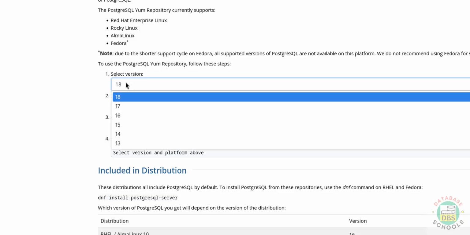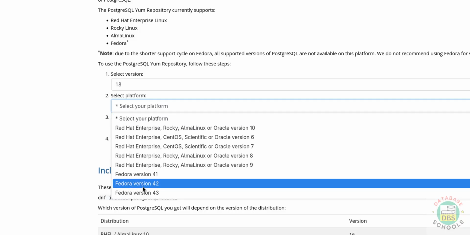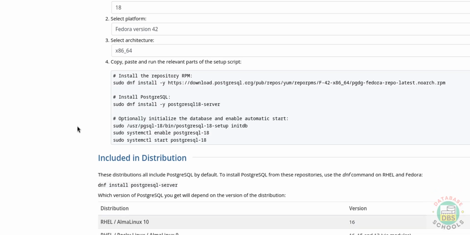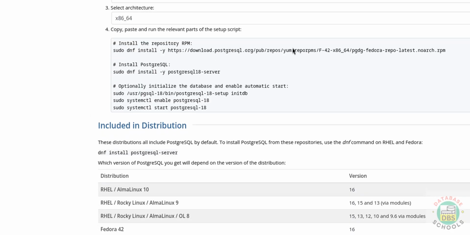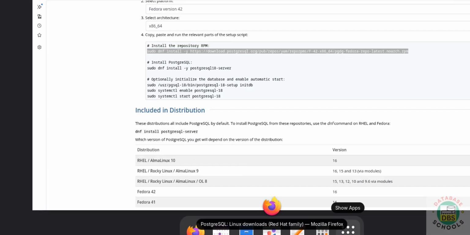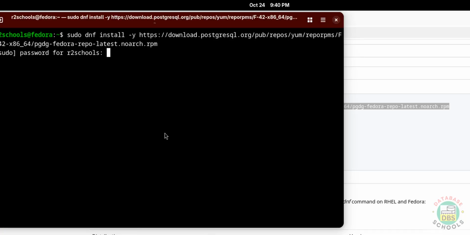Okay, then select the version, then select the platform. See here, we have Fedora 41, 42 and 43. I am on 42, so select 42. See, once we selected, it populated the list of commands that need to be executed. So copy these commands one by one, then open terminal. Paste it, hit enter. Provide the password of the sudo user, hit enter.